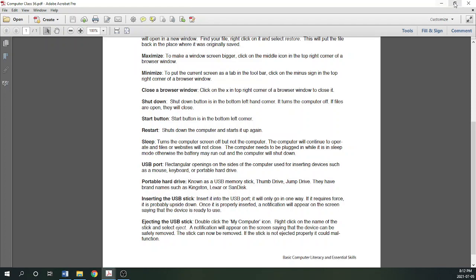And again, at the very top here, as we talked about earlier, we can close a window by clicking this red X up here.